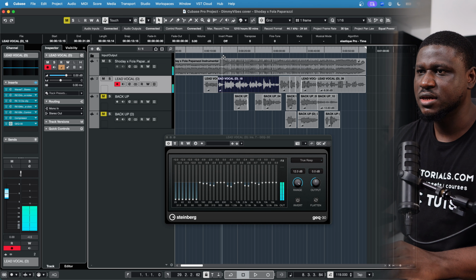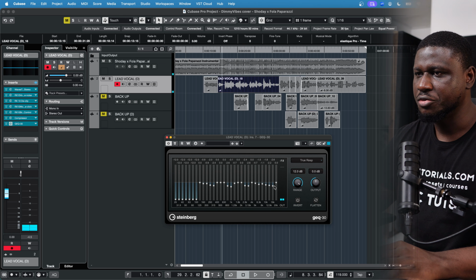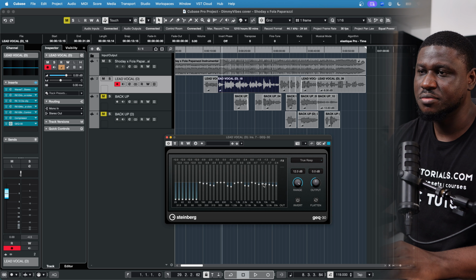So it sounds a lot better. Now, if you have any harshness, you can simply reduce the highs a little bit. Or if your vocal is too dark, like if you're using the SM7B mic, you can do some boost right here to reclaim some brightness. But I think this is pretty good on flat.